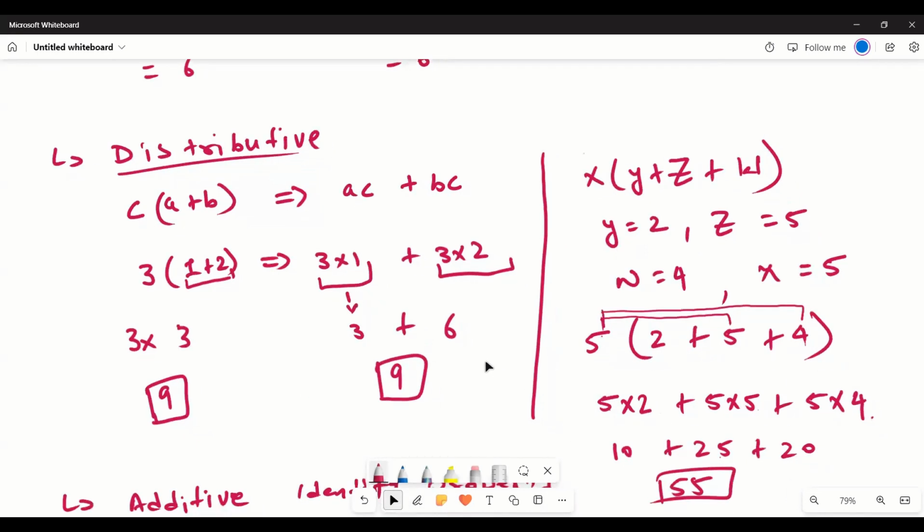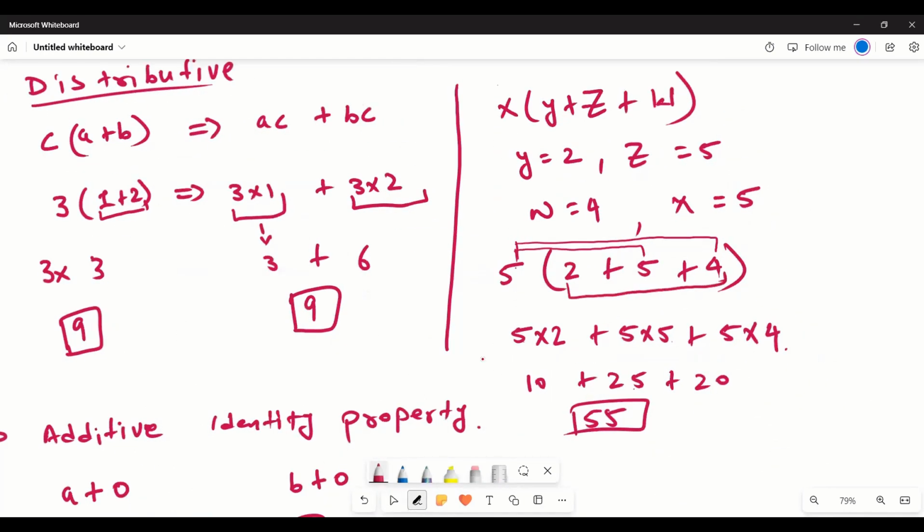All right, this can be verified by calculating the sum of all of these. So 5 plus 2 is 7, and 7 plus 4 is 11, right? So this is nothing but 5 times 11, and this is also 55. So you're getting the same results. These two results are the same. This proves the distributive property of addition.